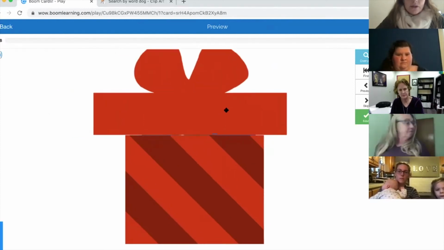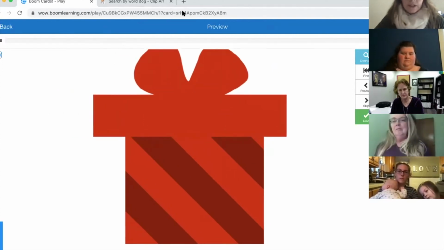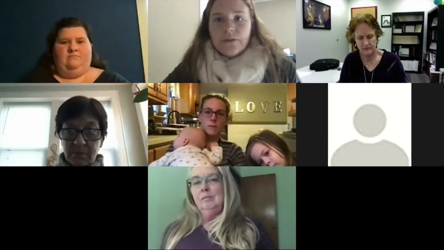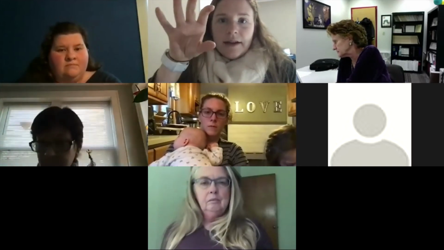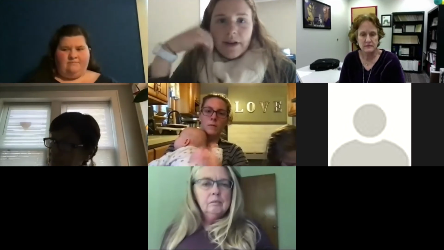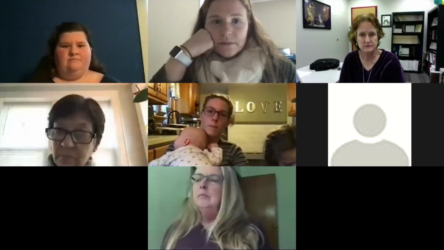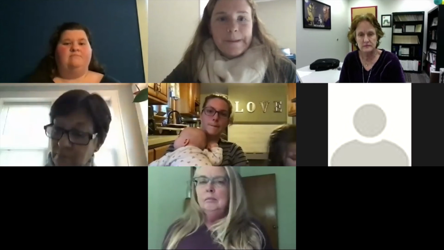So the draggable feature is not just used for sorting activities. You can use it anytime you want something, like a picture on the deck, to be moved around. Make sense? Okay.